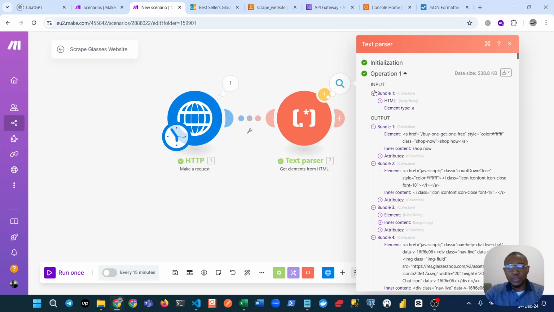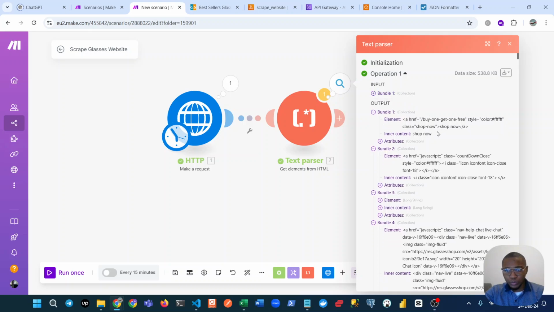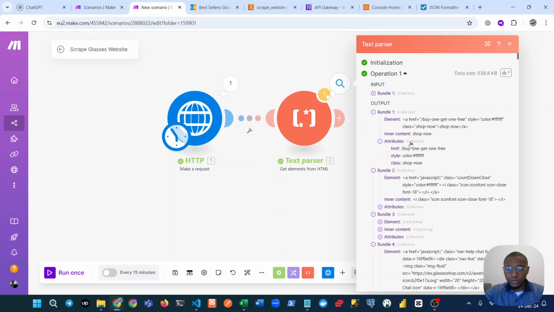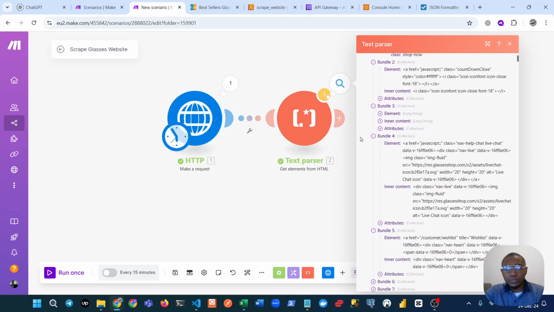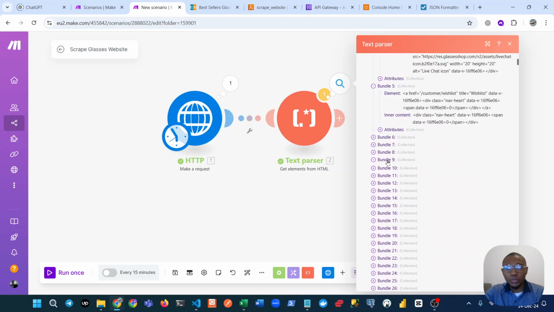So the output of this is what we're interested in, and this is the output. Just as you see, it only gets the links, the A tags. The A tags are the links. As you can see, these are relative links, not absolute links. That's why you can see the slash, buy one get one free. Yeah, so we can only get the links, but this is not what we are looking for.